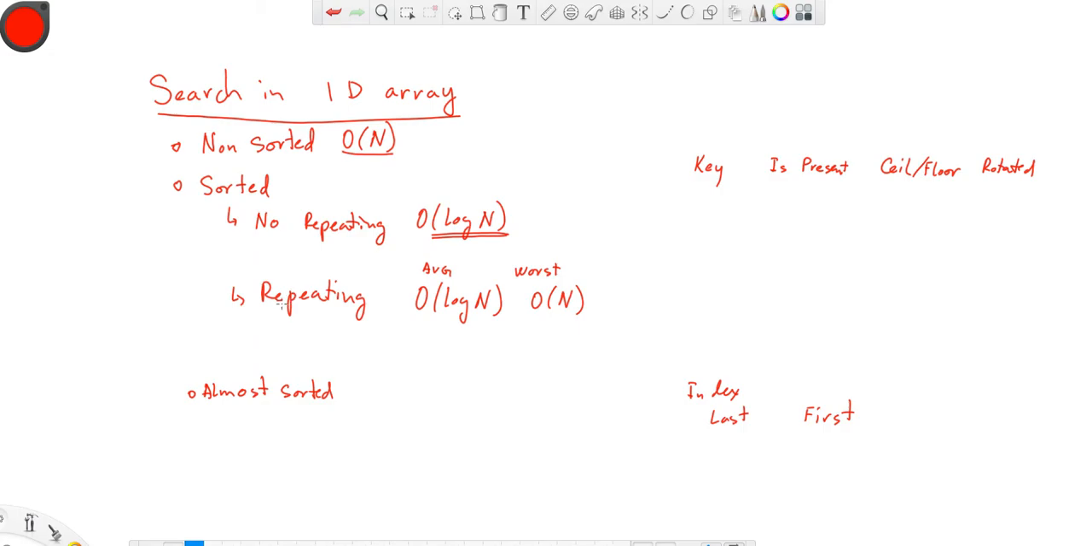If the array has repeating elements, the average performance will still be O(log n), but the worst-case performance will be O(n). The reason for that, of course, is that if the array has all elements repeating, we will have to traverse all of them to be sure that we do not miss any elements.